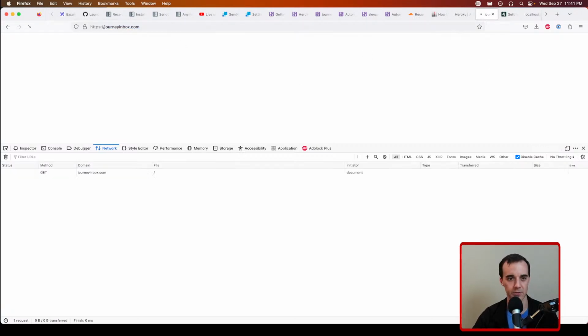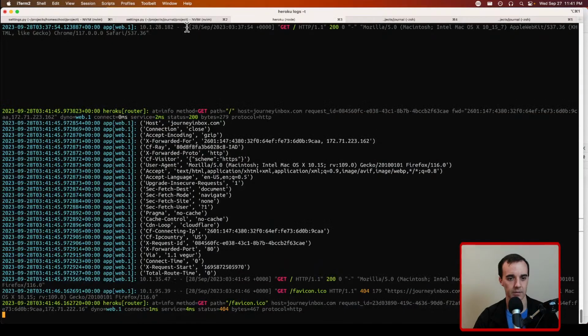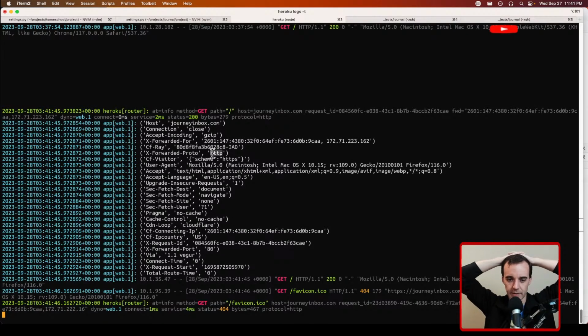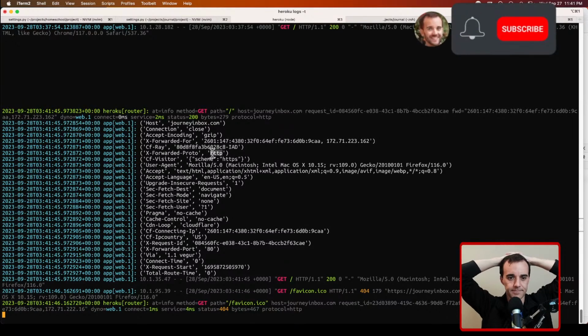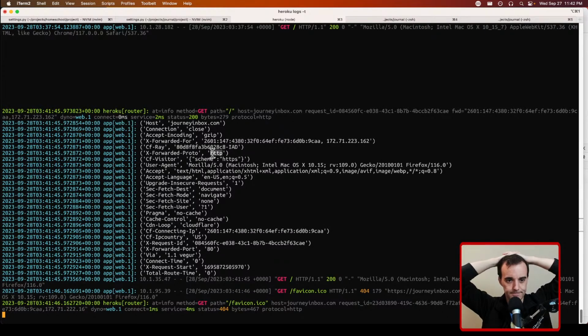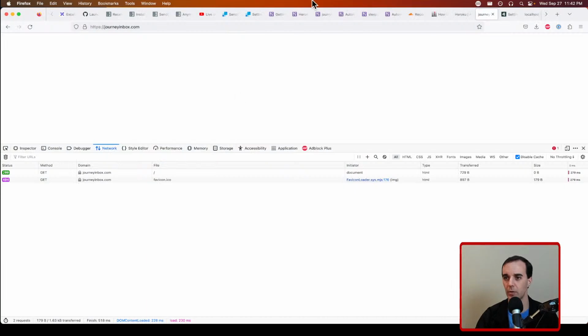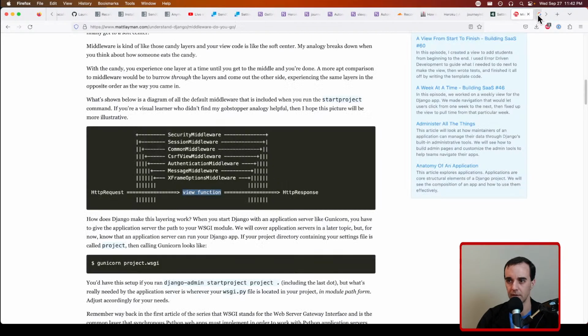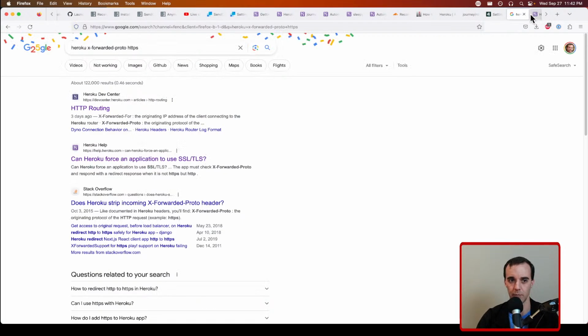So I'm going to run this. We get the request. X forwarded proto, HTTP. Son of a gun. Why? Okay, let's keep reading the Heroku docs in case they give us some clues about what's going on. And with that stuff.